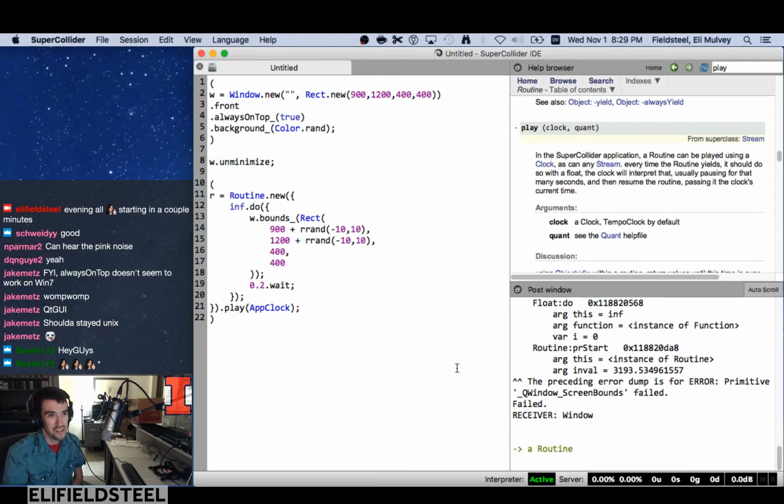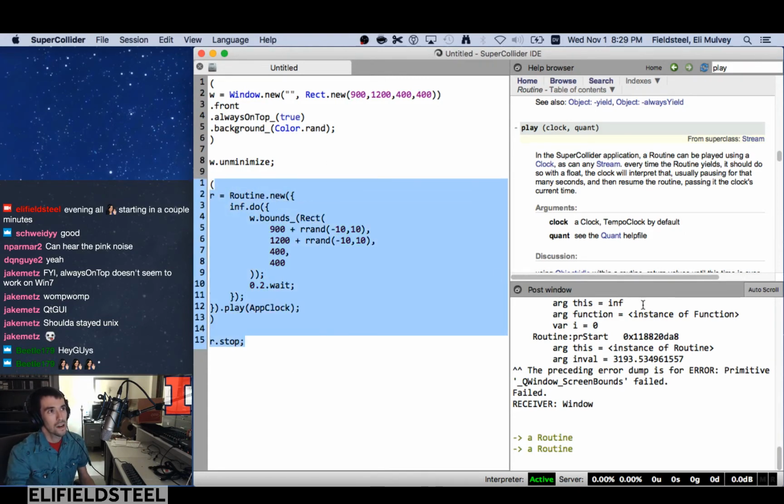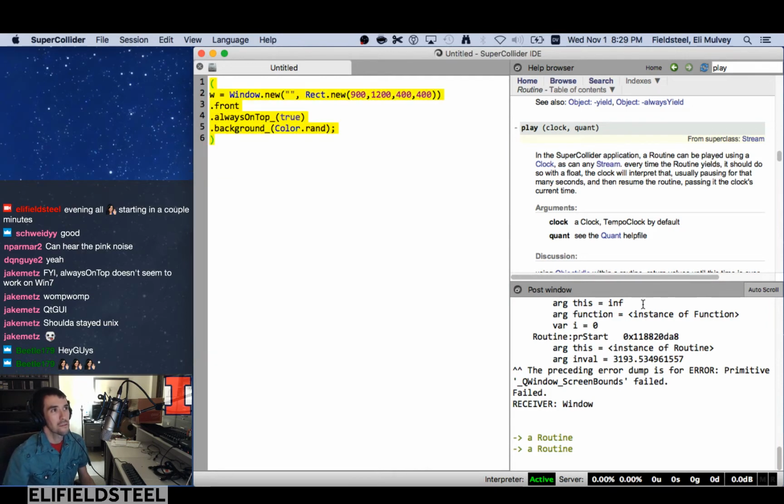Okay. So I've closed it, and the routine is probably still running. I think it's trying to set the bounds. It doesn't care that the window's been closed. It's still setting the bounds, it's just that the window's been closed. So let's just go ahead and do r.stop. All right. So those are windows. I think I'll just delete this, and we can come back to it.